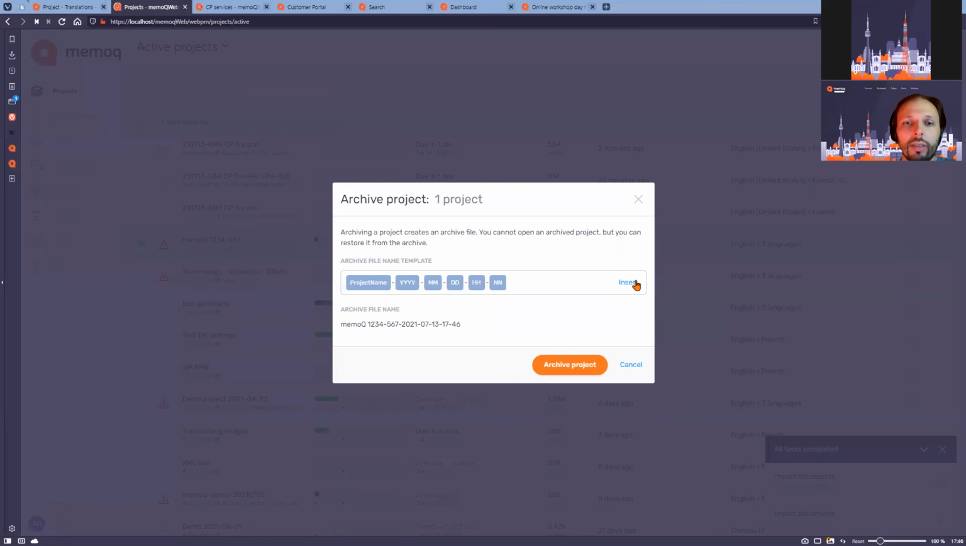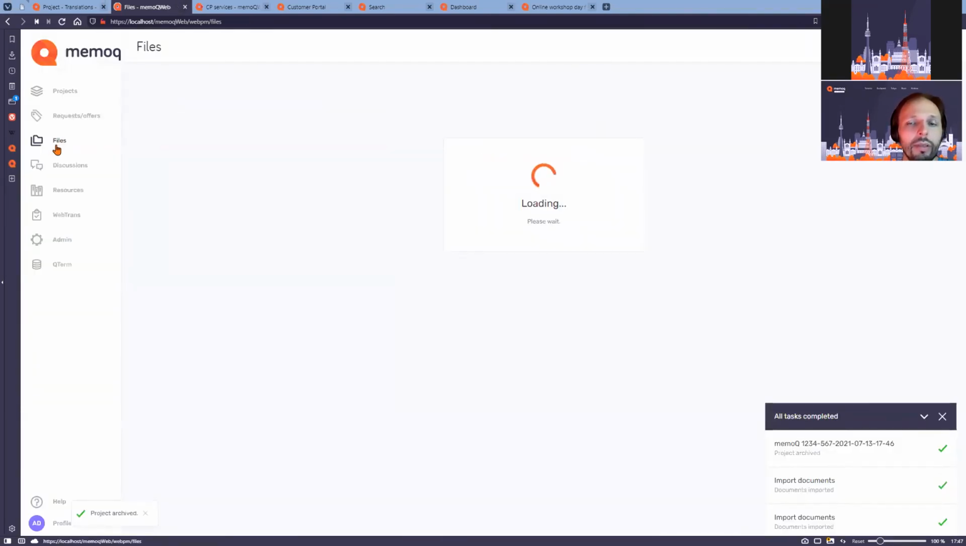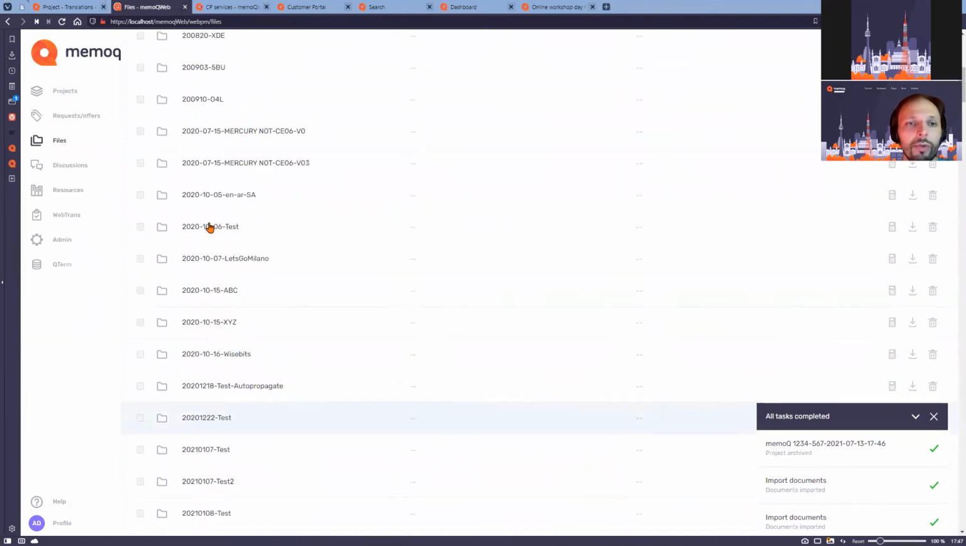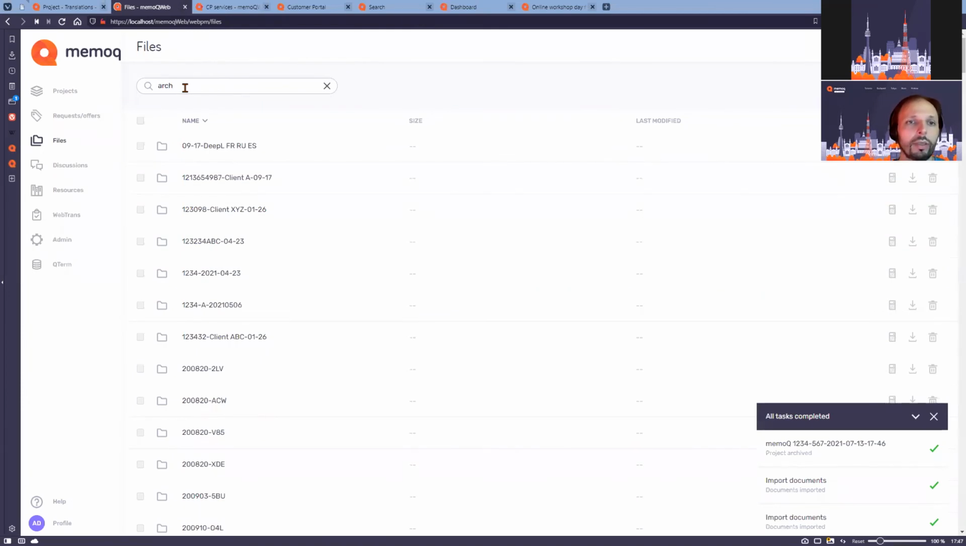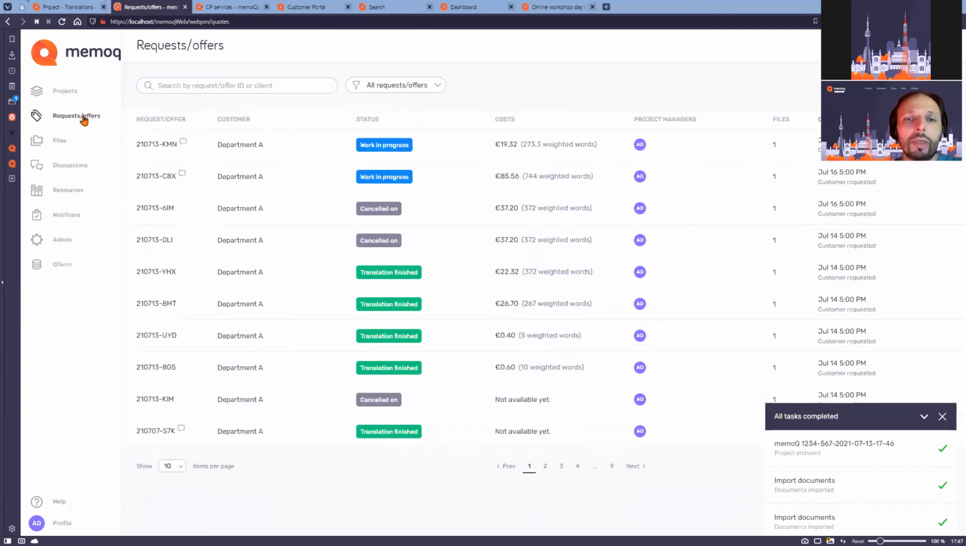Let's say this name, and then this project will be archived. You can find this project later on in files. So if you go to files, you'll be able to see all your different projects, file names. If you actually find the archives, in the archives, the thing is still being put there, so that's why we can't see it right now. Okay, but basically you'll be able to find it there.